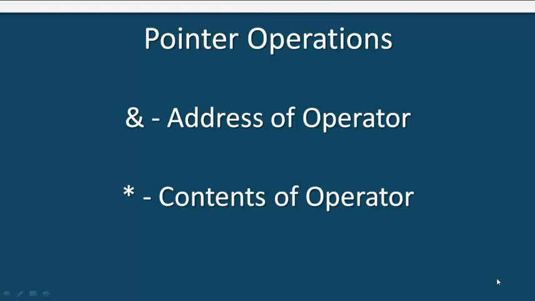Okay, so now that we know how to declare pointers, let's take a look at some of the common pointer operations. The first one we'll look at is the address of operator, and then we'll take a look at the contents of operator, which is also known as the dereferencing operator, and see how those work.